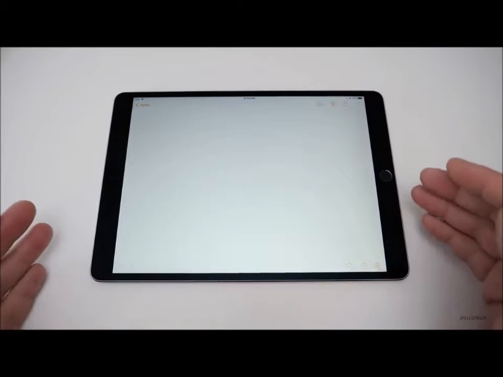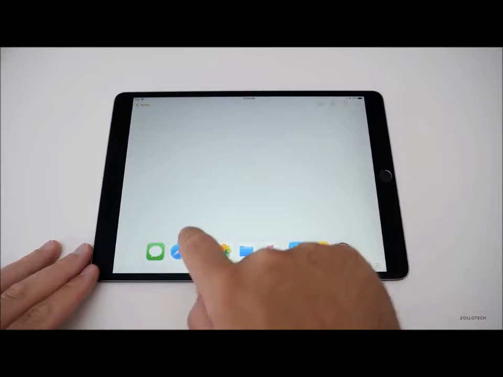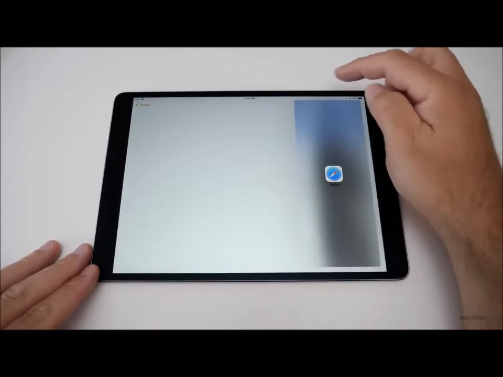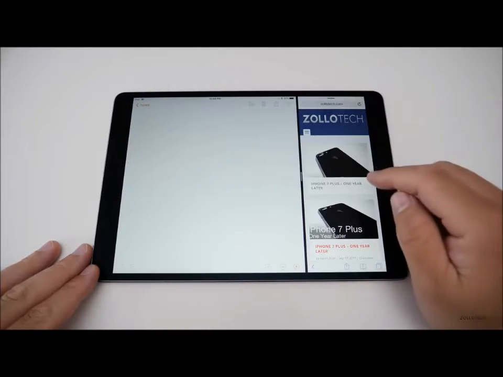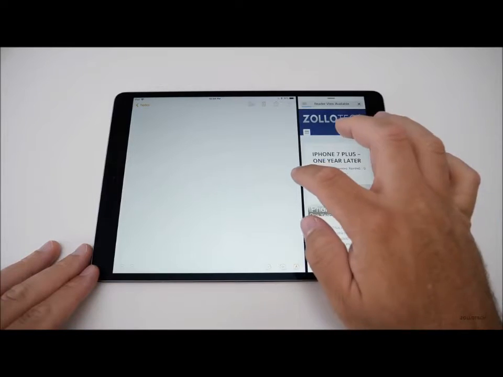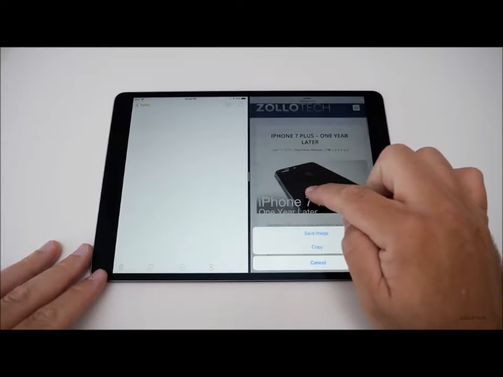Maybe we want to do a new note. So I'm in Notes. If I swipe up, maybe I want to bring something in from Safari. So swipe up, we'll bring in Safari here, we'll resize it, and maybe I want to bring in a photo from this particular website of mine. So I'll just make it a little bit bigger so we can see it easier. Maybe I want this photo.